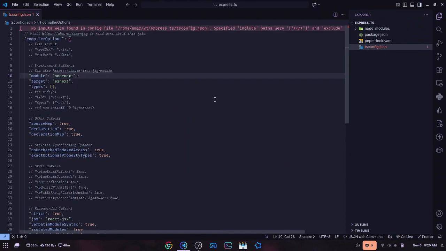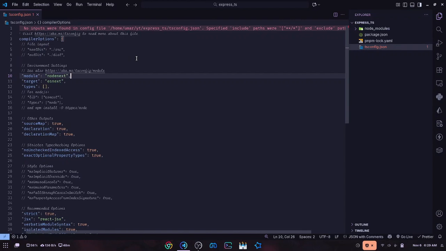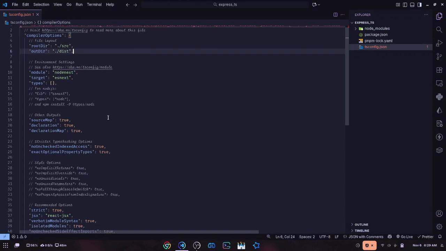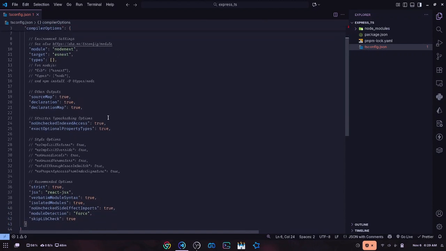Nice. So you can see that no inputs were found in config file. Don't worry, we are going to set that up. So here, let's uncomment this line. So our root directory is going to be ./src, and output directory is going to be ./dist. What it means is that the root directory is the root of our project where we are going to have all of our code, and dist is going to be our build directory, so when we build the project. So we are not going to change anything here.